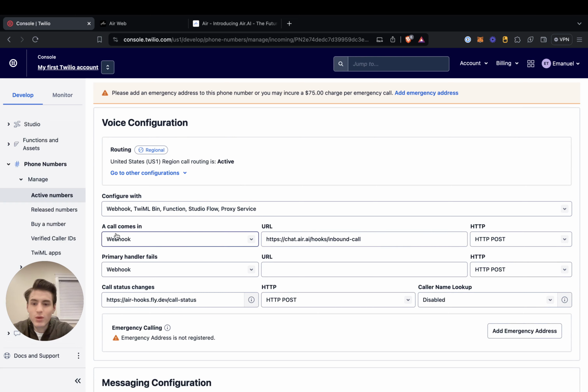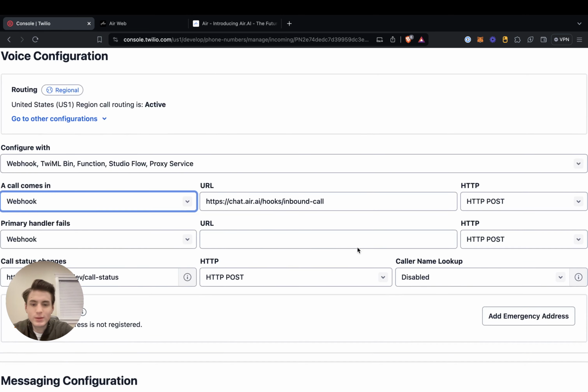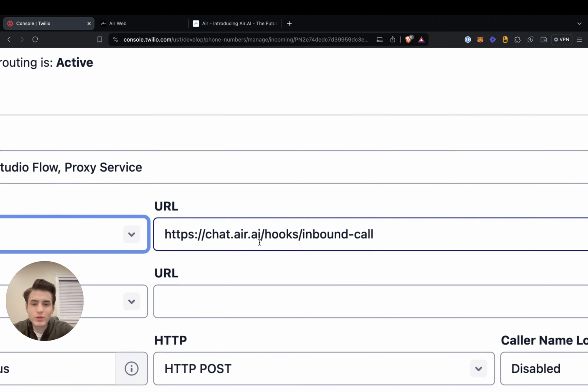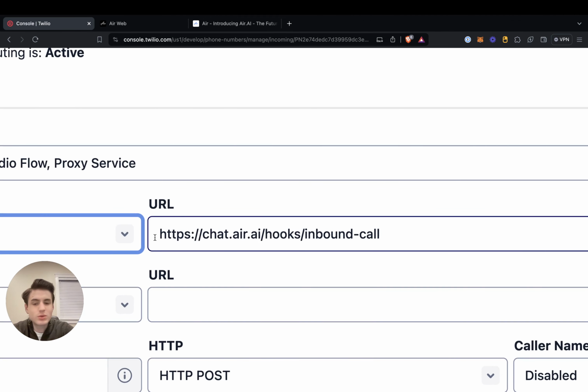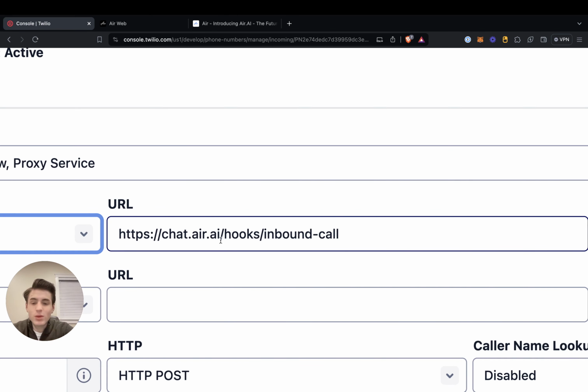So for a call that comes in, it's going to be a webhook, and then it's going to be this link over here. Let's zoom into it so you're able to copy it. So the link is https chat.air.ai / blah, blah, blah, blah, blah. So that's what you're going to need to copy for inbound calls.